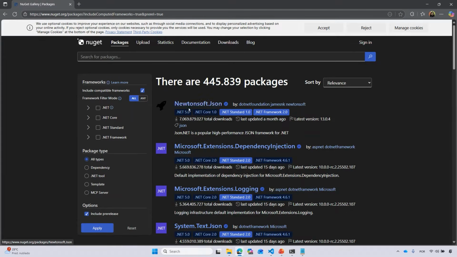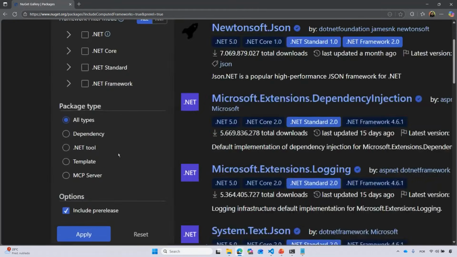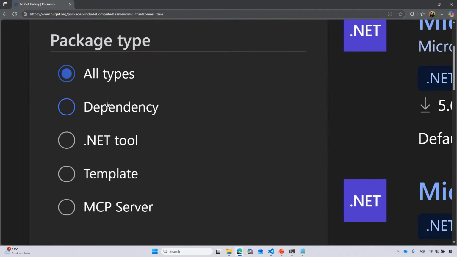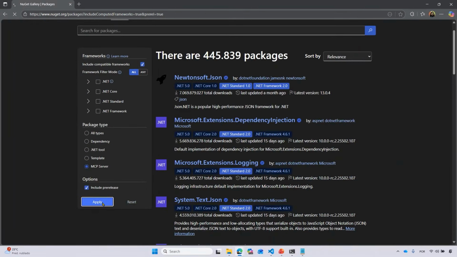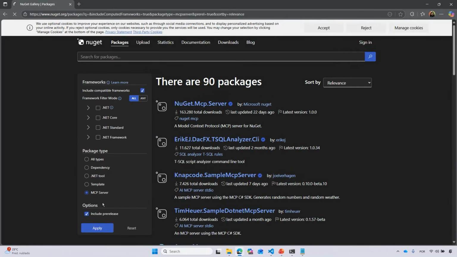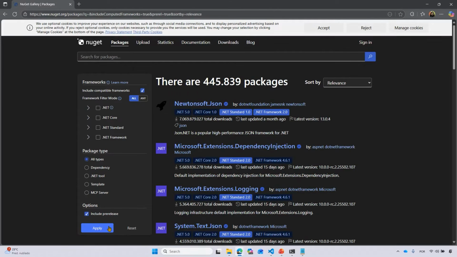We have here Newtonsoft, but they're gonna use System.Text.Json this time. That's the one they're gonna use. But you can see that we have multiple things here. We have all the package dependencies, .NET tools, templates, and even for the AI savvy, MCP servers. Exactly. NuGet has MCP servers as well, to make it easy to build MCP servers and connect everywhere with AI. But of course, we are focusing here on you starting your journey with the CLI. So we have this, right?